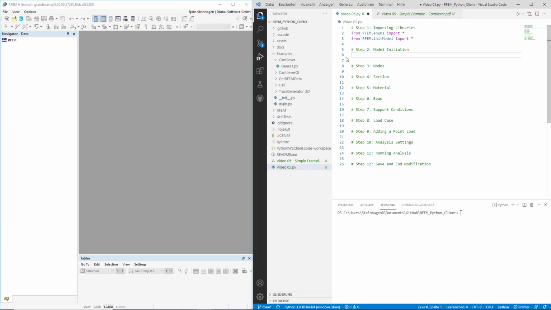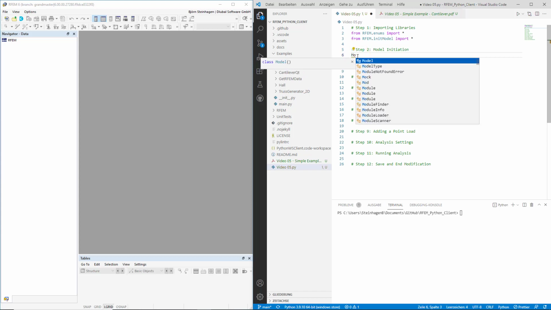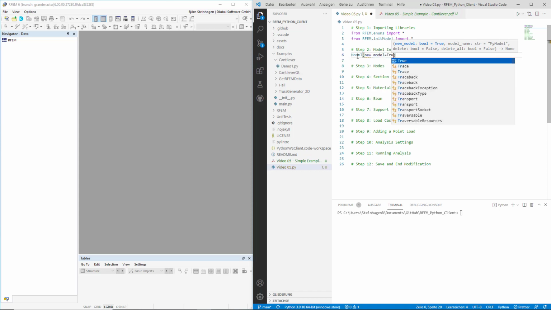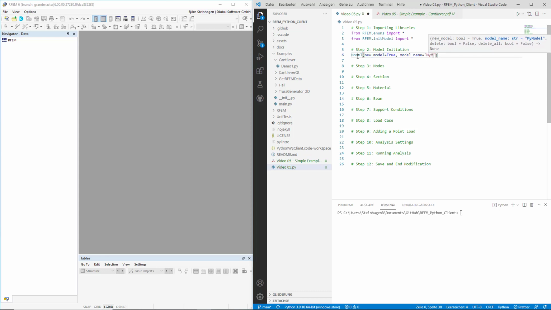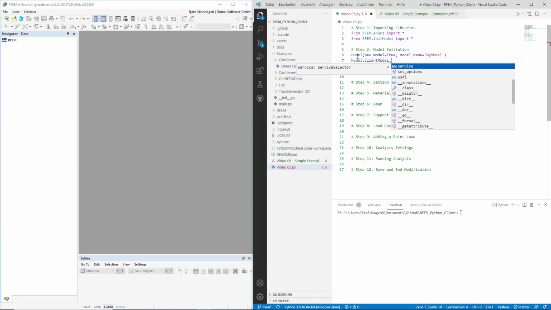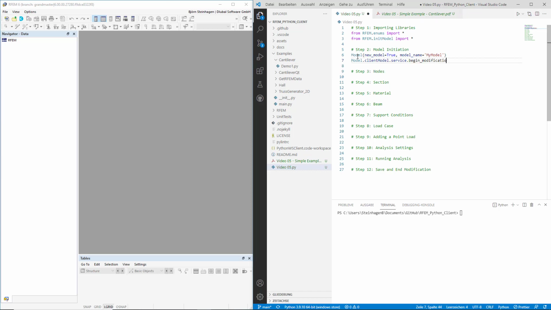Normally, one would open the RFEM application and create a new model. These steps are mimicked in Python by defining a model object, simply by typing in Model. We have certain parameters, so a new model is true, as it is our first model, and we give it a name, for example, my model. With the model object defined, we need to make it open for modifications, and this can be done with Model.clientModel.service.begin_modification with the argument new.